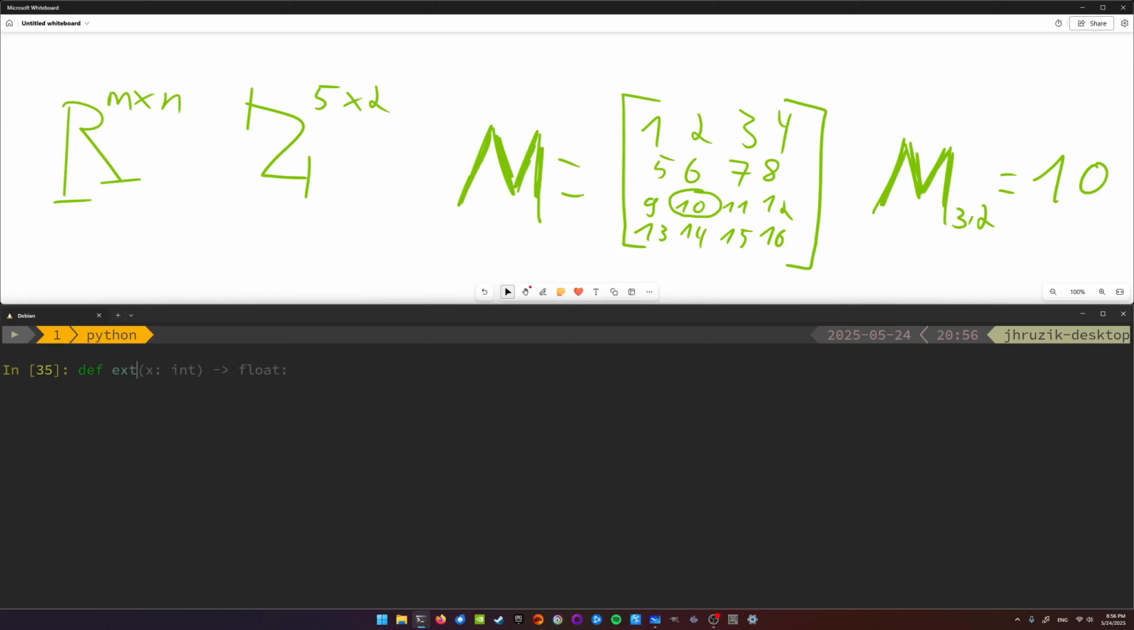So we can say def extract element, and it takes a matrix, which is a list of lists of integers, and it takes a row index, which is an integer, and a column index, which is also an integer, and returns a single number. So what we do is we say, okay, extract the row, so from M, extract row - 1, and I will explain this. And we say, okay, then extract the column from the row, which is row indexed by column - 1. And then we say return whatever the column value is.